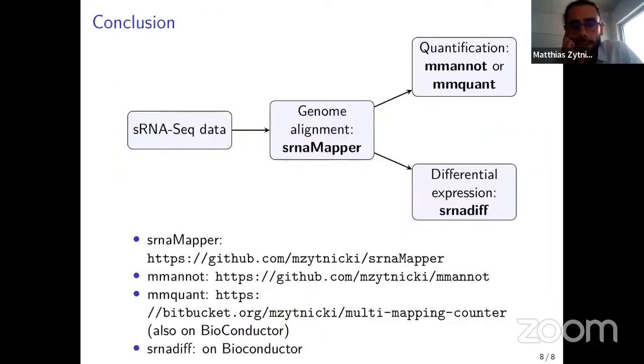Well, this is it. So this is the summary slide. You can use sRNA mapper to map your reads, and afterwards for the quantification, MMANNOT to quantify the classes of small RNAs, and MMQUANT to quantify their genes. And for the differential expression, you can use sRNA diff. sRNA diff, for instance, is available on Bioconductor, and the other tools are usually available on Linux or whatever, as long as you can compile the source code, which is written in C or C++ every time.